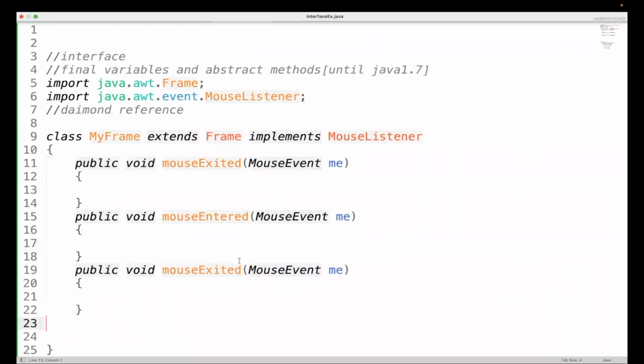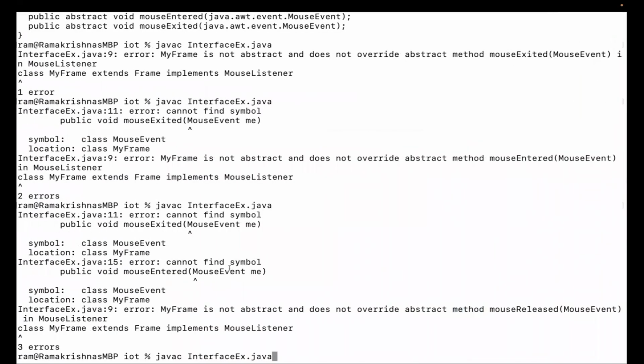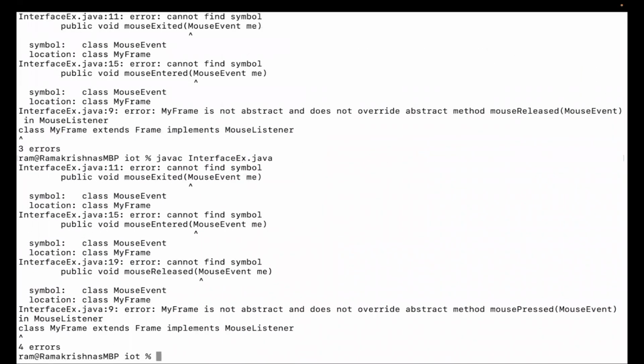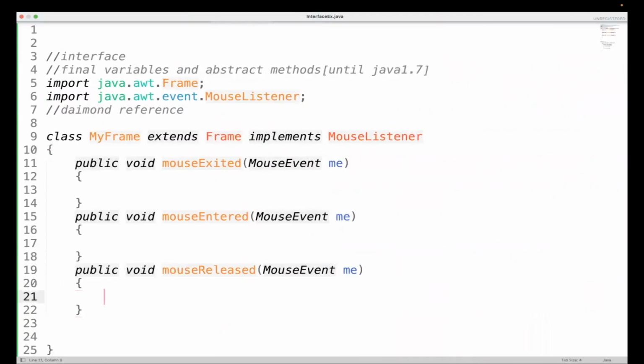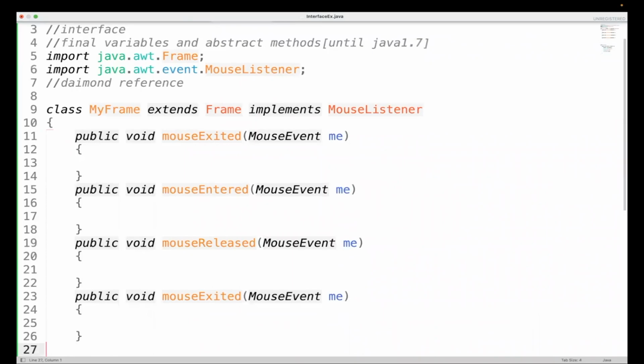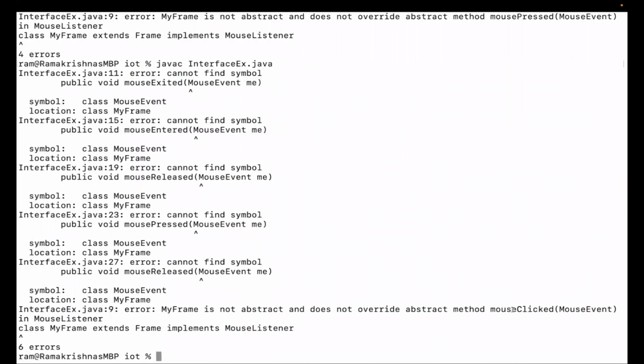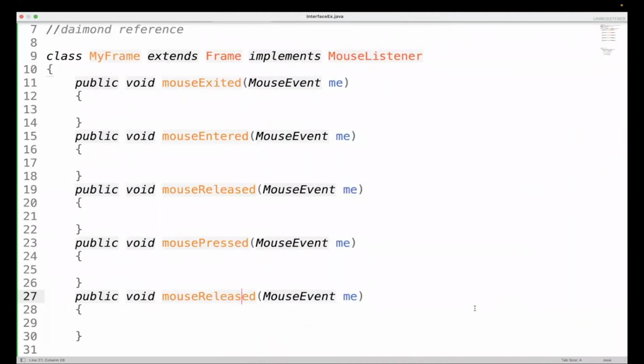Override. Override what? mouseReleased. Okay, I have overridden this mouseReleased. Next, what did it say? mousePressed. Got it? So now again, mousePressed. You wrote mouseReleased two times. Okay, now it is asking for mouseClicked.